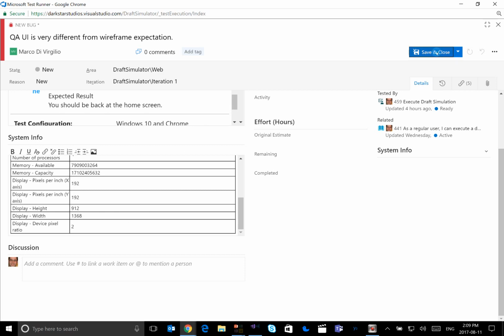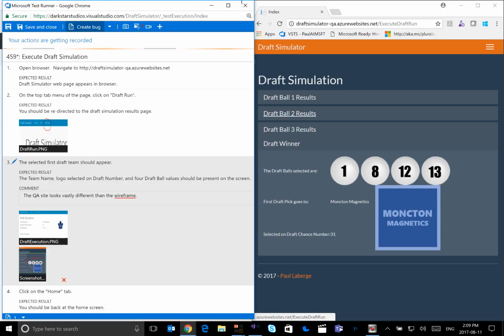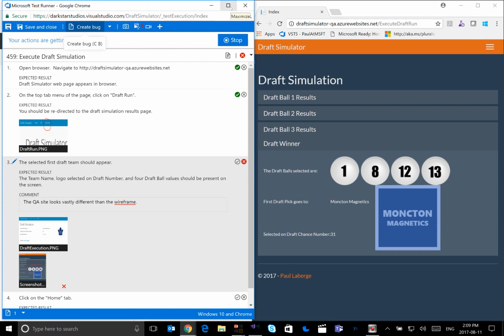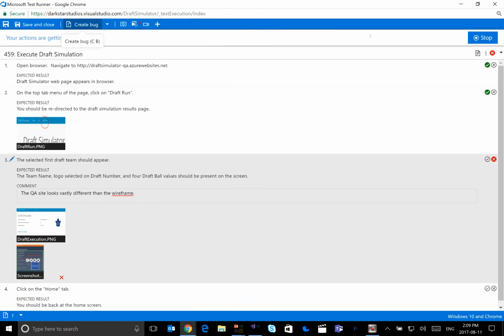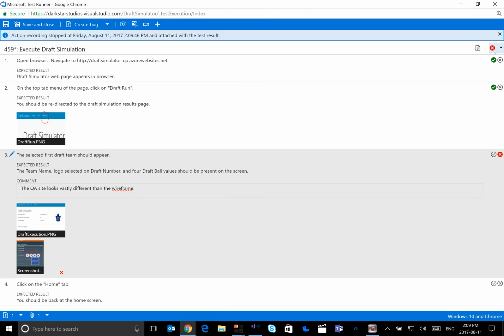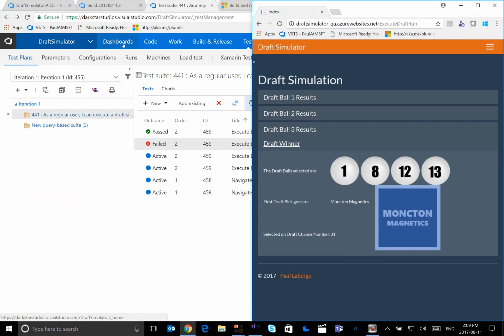So at this point, we're going to save and close this bug. What we're going to do now is stop running the image action log, or the recording. So we're going to click on stop there, and we're going to fail the entire test case, which we've already done, and we're going to save and close this.